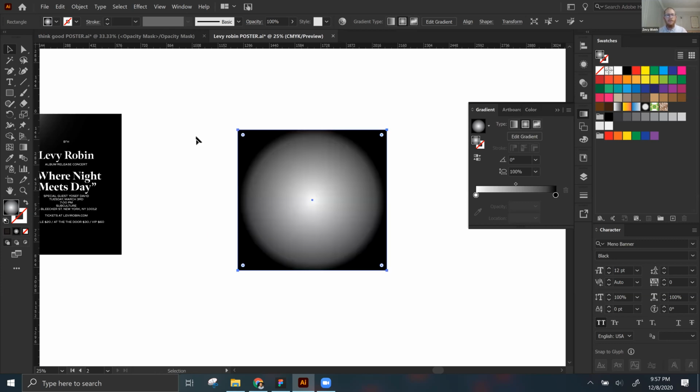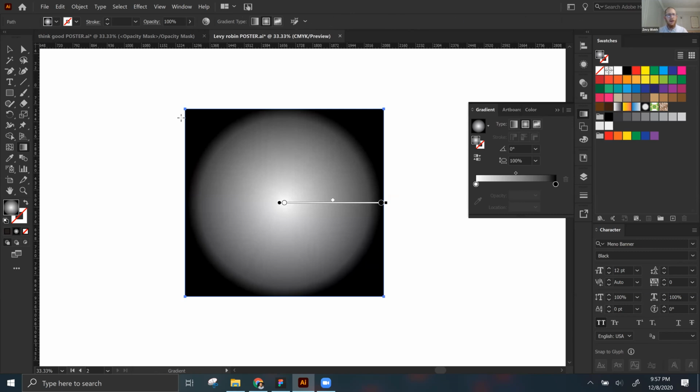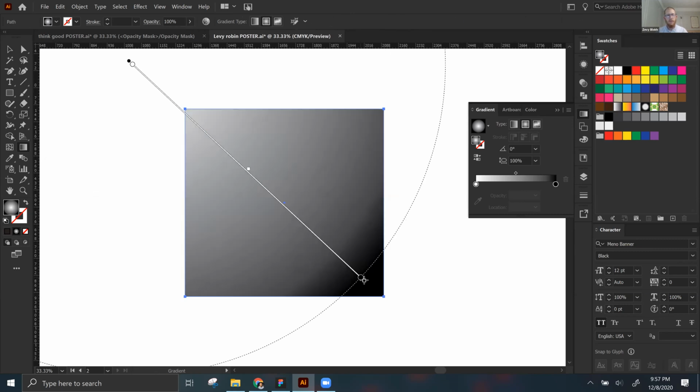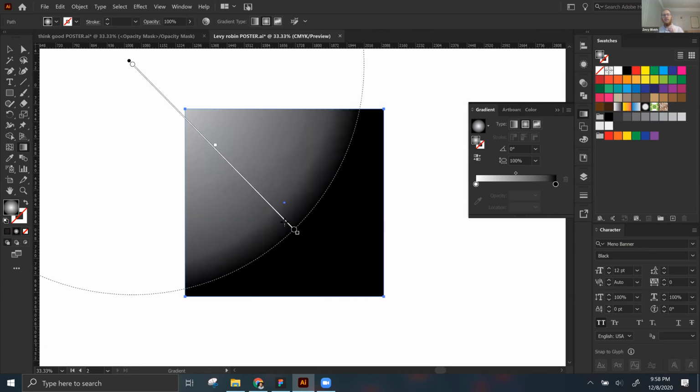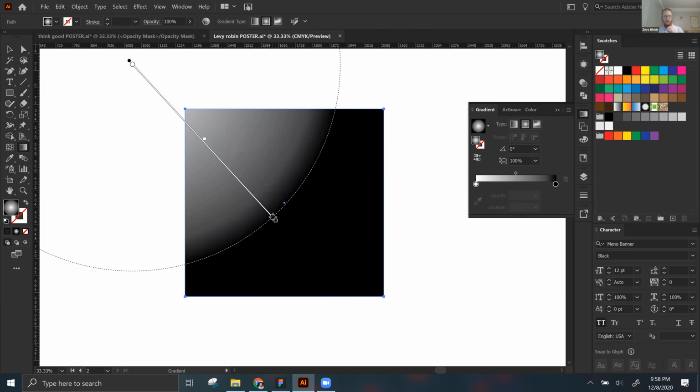Right, so essentially it's not off the page, but it's off of the shape. We can see that I'm not going to let go right now, but the point of my gradient is outside of my shape. And then I'm expanding the radius of my gradient and pulling that into my shape.